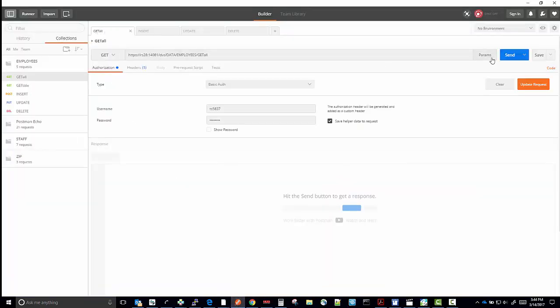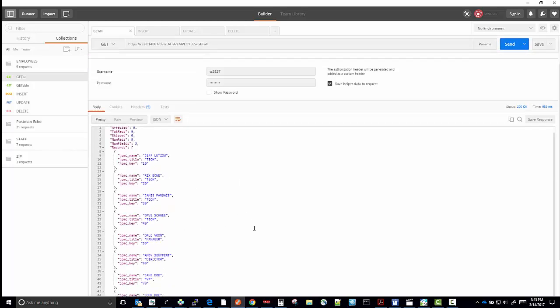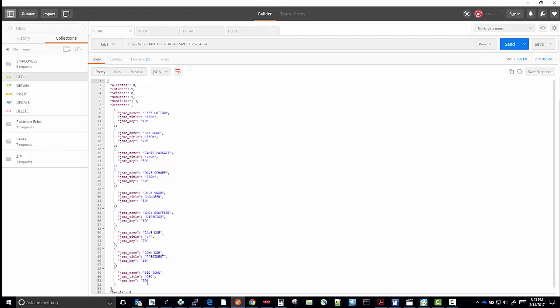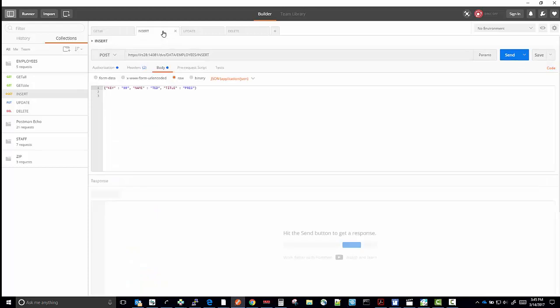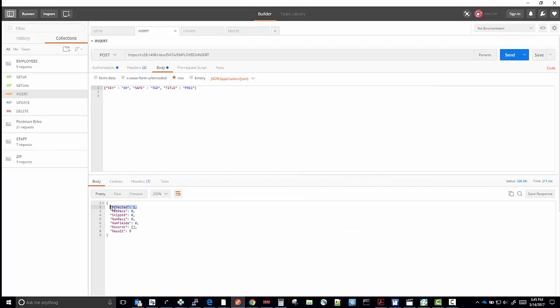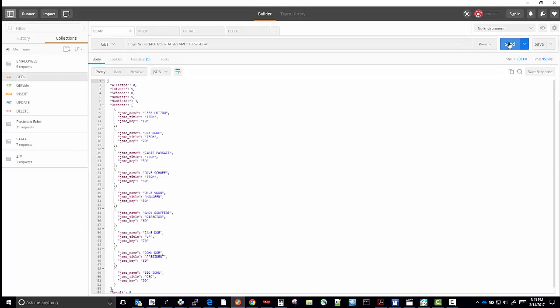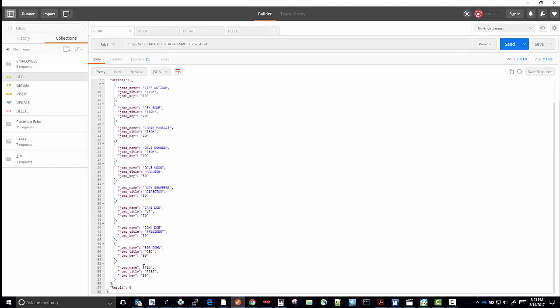I'm going to quickly run the GET request just so we can see the entries that are out there. And there they are through key entry 90. I'm going to run an insert request. There's the URL. Here's the JSON body. I'm going to insert a key 99 with the name Ted and title president. And when you run it, you get a response that it affected 1 row in the table. And if I were to run the get all again, you will see that he's out here.